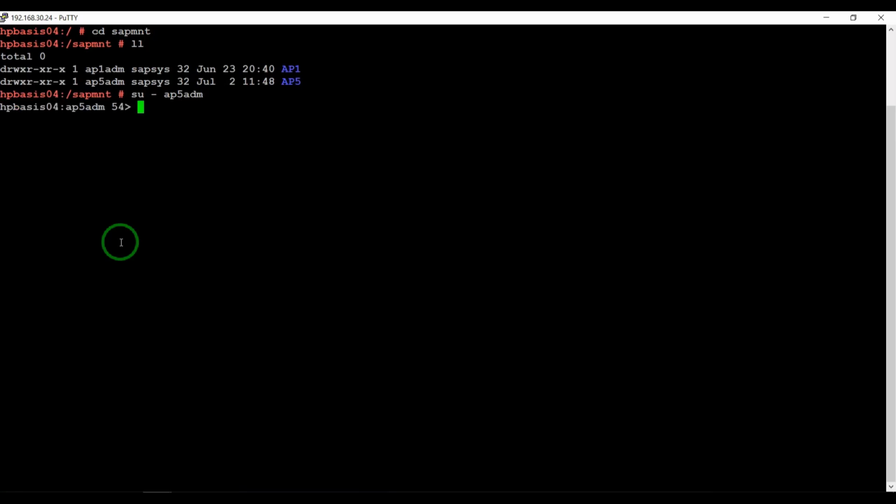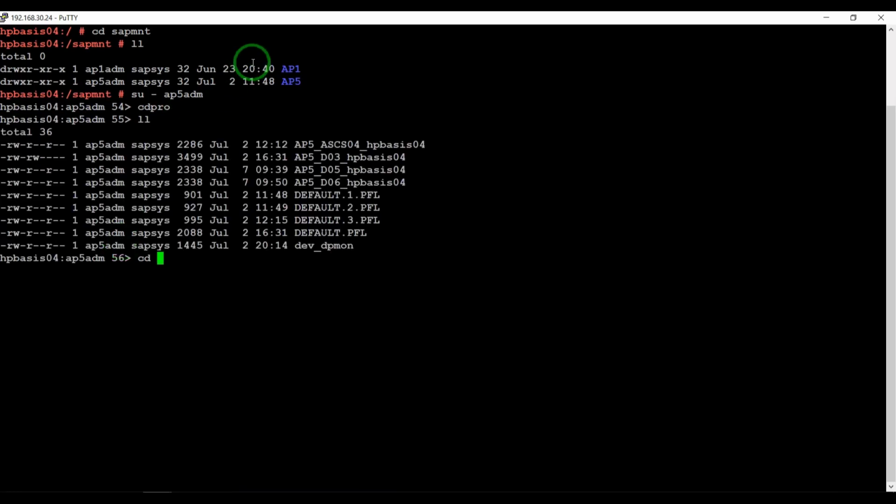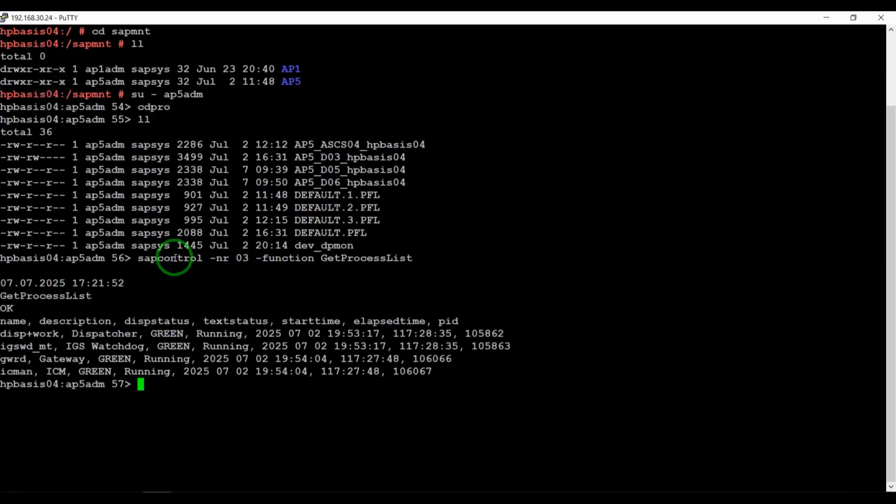How are we going to check whether the application is working or not? cd /usr/sap, the instance directory. What is our instance number? The PAS instance number is 03. So what is the command to check? The sapcontrol command, right? -nr 03 is our PAS, function GetProcessList. See, everything is running. Sometimes this may be stopped, so the user cannot log into the system.